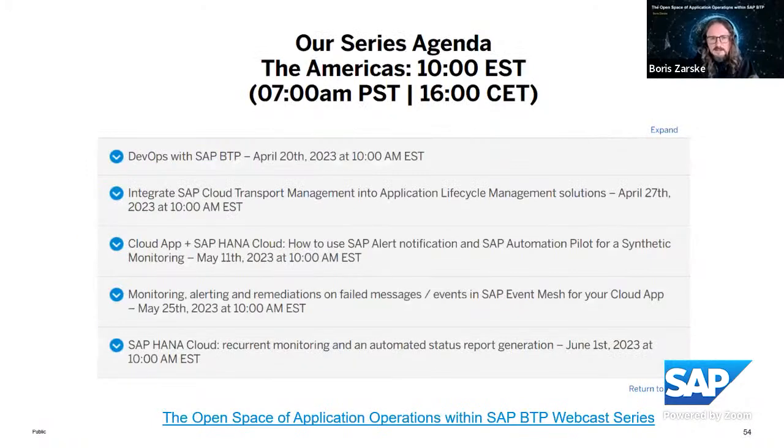Before we come to the questions, here again, the overview. So you have now seen the overall approach. Next week, you will gain further insights about how you can work together with transports, also for BTP, interplay with CICD, but also integration then into application lifecycle management like Solution Manager and so on. And then the next 3 occurrences will really focus and give a lot of inspiration and examples how you can reduce manual efforts by coming up with a reactive way of working with alert notification service and automating recurring manual tasks with SAP Automation Pilot Service. Of course, we hope to welcome many of you also in those upcoming sessions.